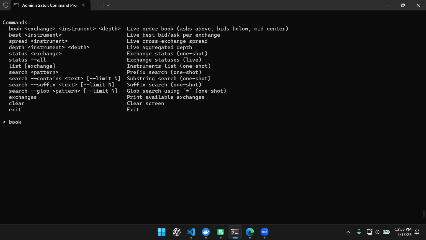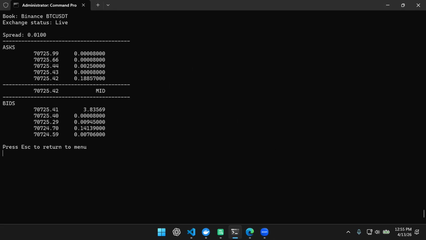For example, book Binance, we want BTC USDT, and for the depth we can specify 5. As you can see, we have the updated version of the BTC USDT order book with the best 5 asks and the best 5 bids. And in the middle we have the theoretical price, and the spread is also specified.